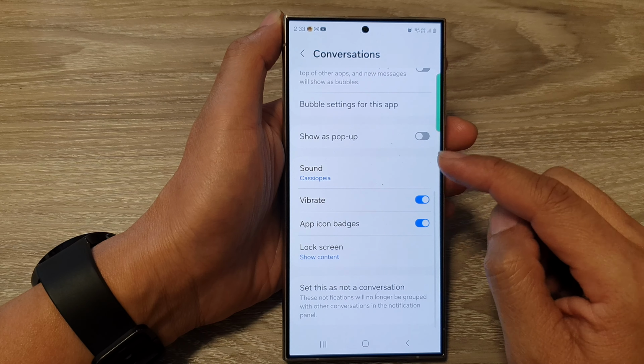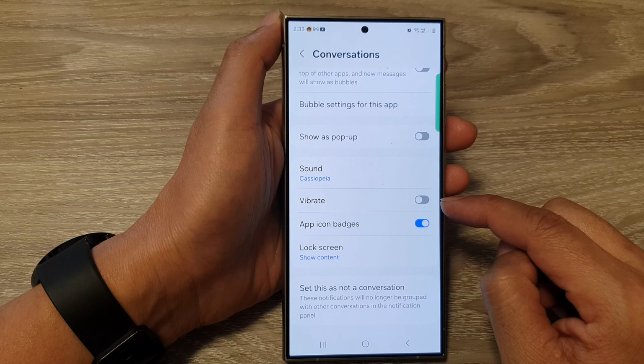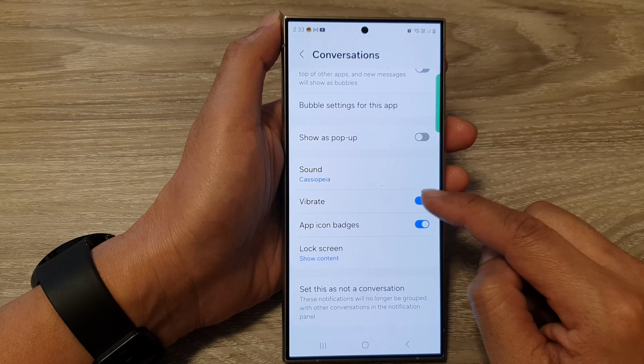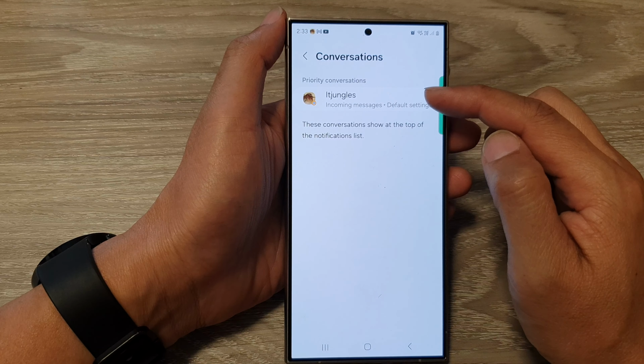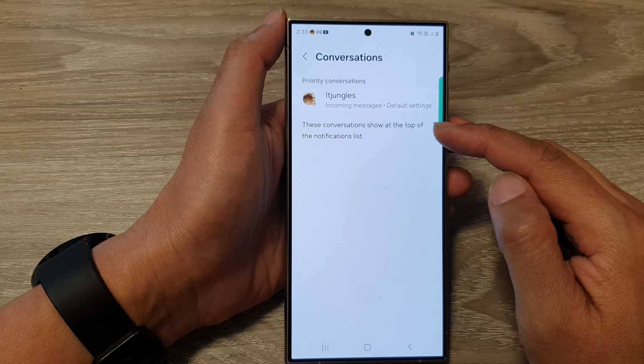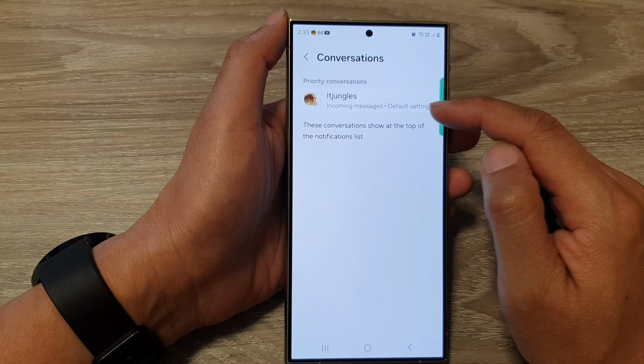Then we scroll down and tap on vibrate. So this particular change will only apply to this selected conversation. All other conversations will be using the default settings.